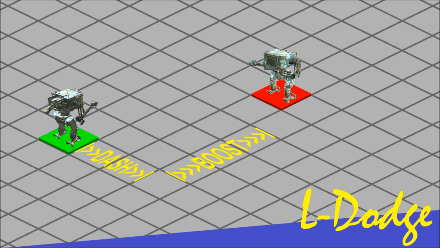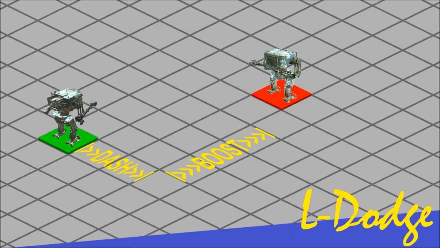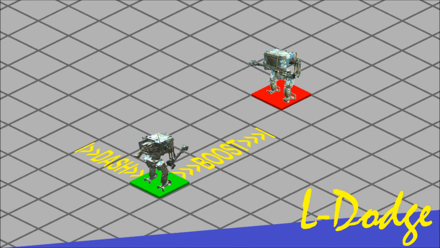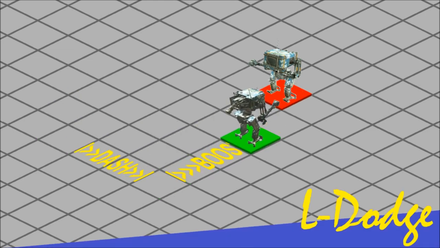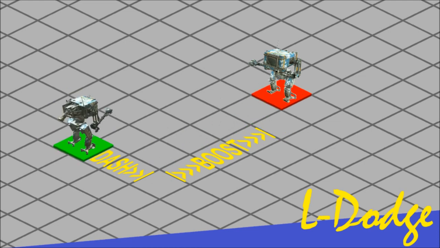The first move I'm going to show you is called the L dodge. We've seen it before in the previous episode, and it's one of the easier advanced moves to pull off. All you have to do is face the enemy, dodge in one direction, and then immediately boost forward. This allows you to keep moving quickly even after dodging, when normally you would have to slow down for a moment while your dodge recharges.